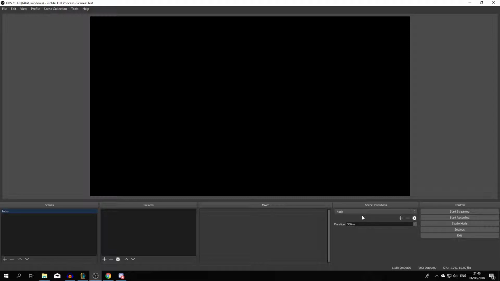Scene transitions, this is going from one scene to another, so I have it as a fade now, and this is the time that it takes for that fade to happen.